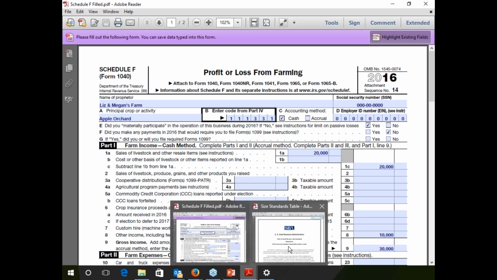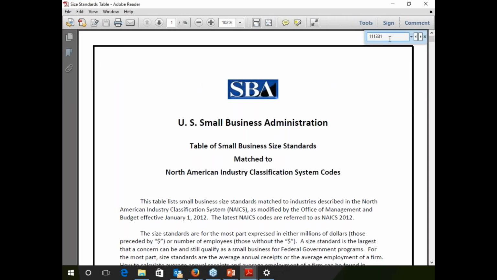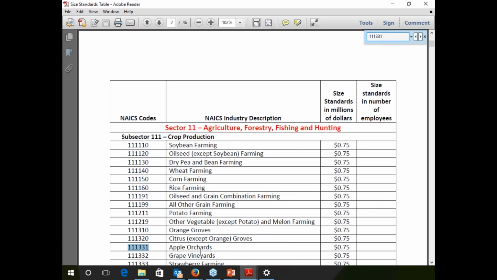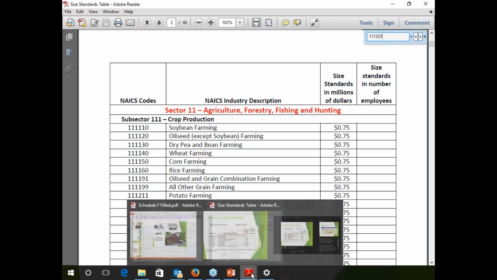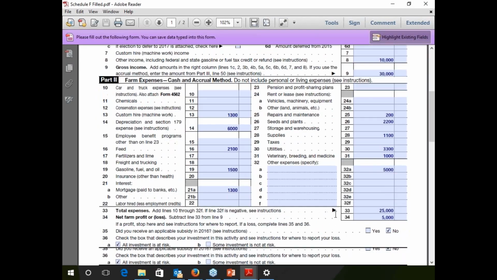If we go to that PDF that's attached and search for that NAICS code, boom, it comes up. We're an apple orchard, and here's a size standard in millions of dollars. So I believe that means $7,500,000. I think it's $750,000. Oh, yeah, because it's 0.75. So if we have a gross income of less than $750,000 a year, we are considered a small business. Which, if you were to look back at the other PDF that we just made, we definitely qualify.